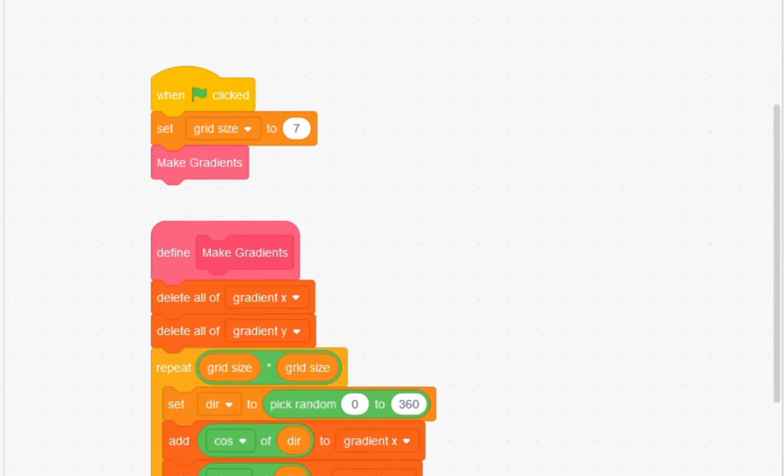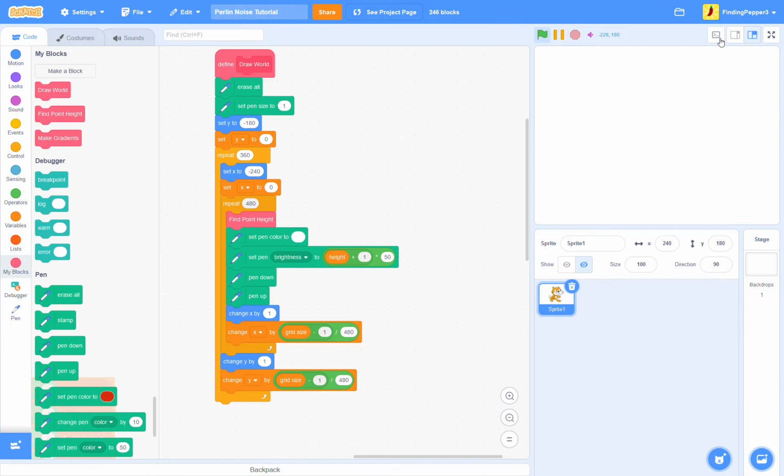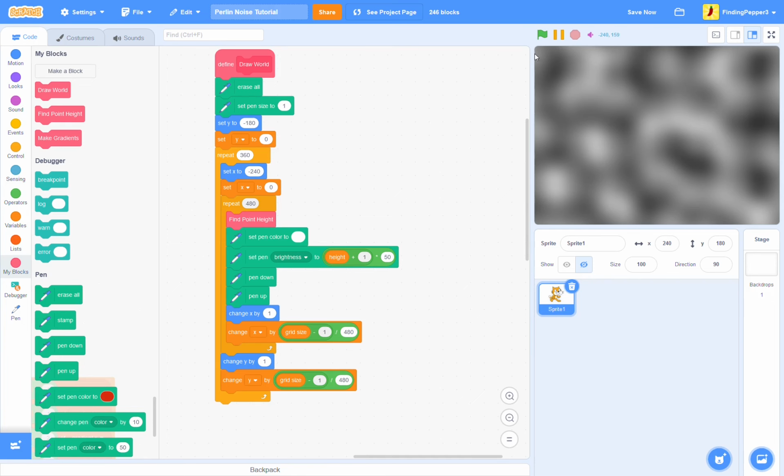Okay, now we use this block when our flag is clicked. Let's run this. Oh, and oops, I used the change pen brightness block. We should be setting pen brightness. Let's run this, and there is our world. Now I'm going to disable run without screen refresh in this so it looks a little smoother. Now it's generating much slower, but if we shift click the green flag, we'll enter turbo mode, and this is generating much faster now. And there we can see our noise patterns.